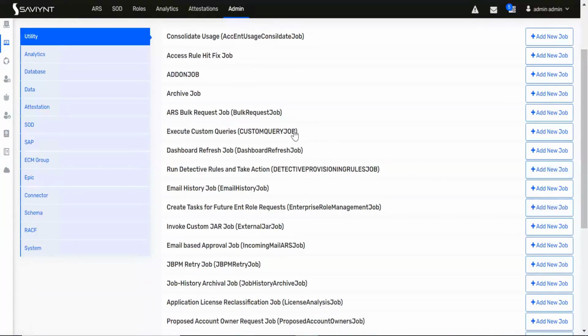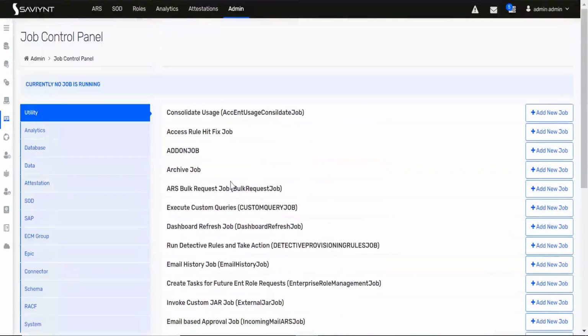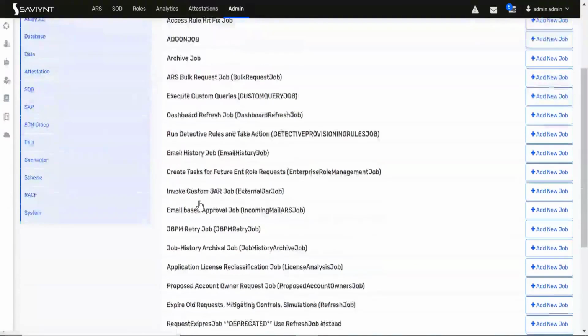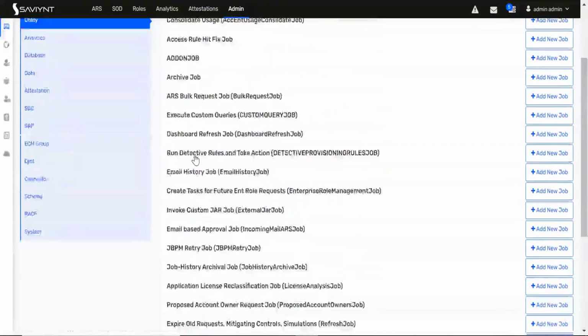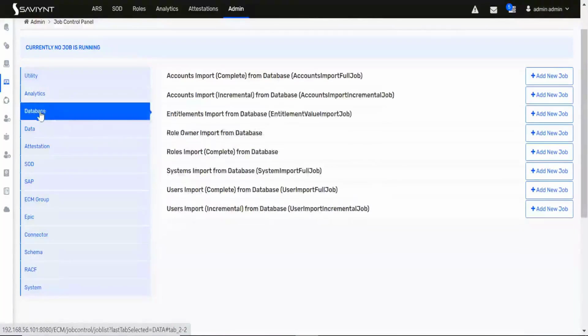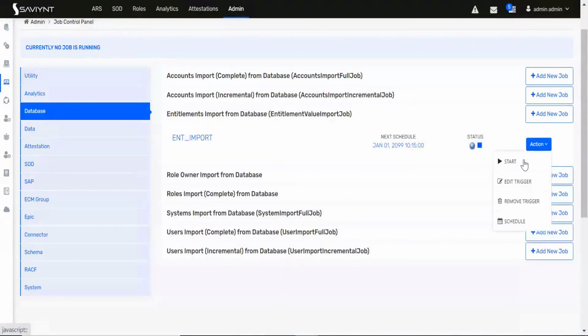This job is there, right? So if you scroll down, go to your utility. OK, here you see. I think database, OK, go to the database and entitlement input from database. OK, this job, you see, just run the job.